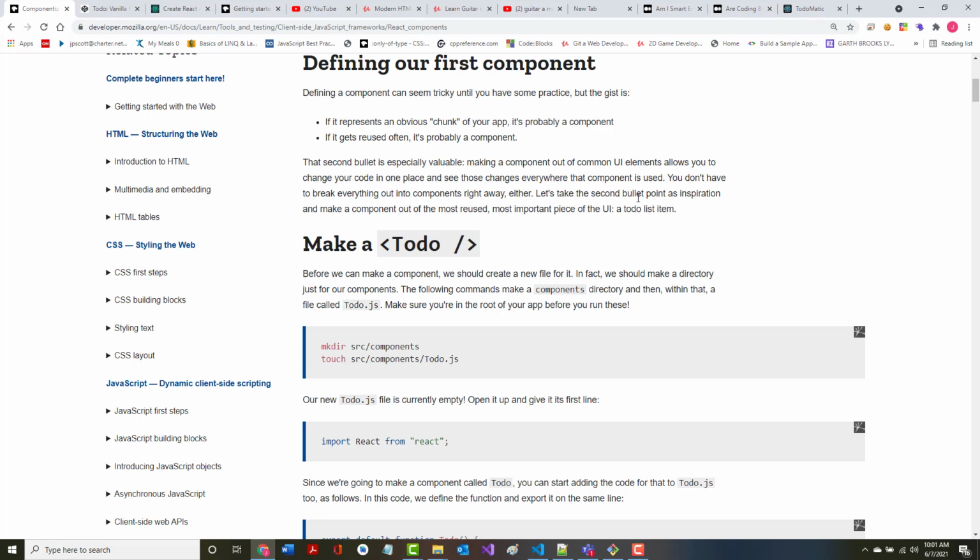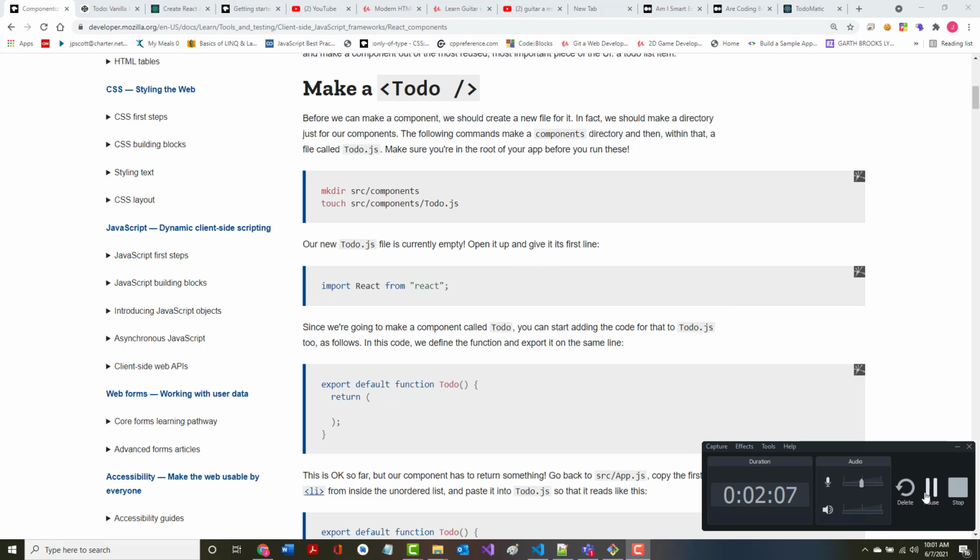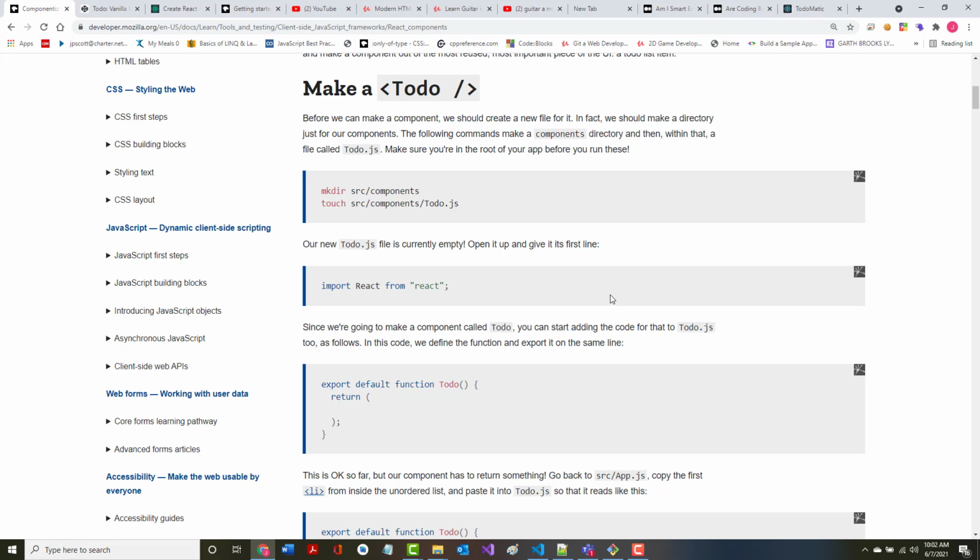The second bullet there, the one about reuse, is especially valuable. Making a component out of common UI elements allows you to change your code in one place and have those changes propagate everywhere that component is used. You don't have to break everything into components right away either. It says let's take the second bullet as an inspiration and make a component out of our most reused, most important piece, and that is a to-do list item. All right.